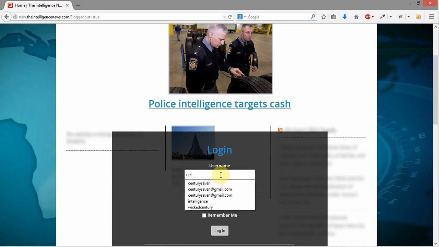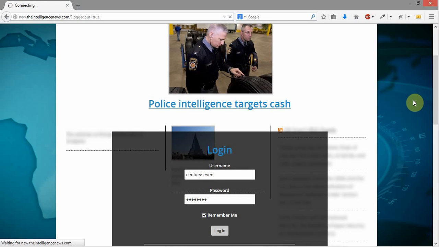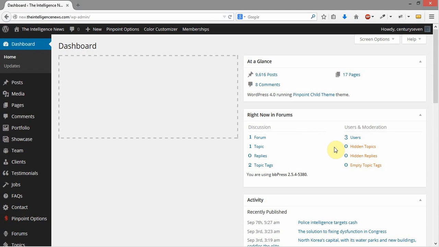So I'm going to put in my username and password, and since I'm on a home computer I'm going to tell it to remember me so that it'll keep me logged in here. After I log in, all of this stuff in the background is going to become visible. But since I have an administrative account, it's going to take me directly into the administrative dashboard.